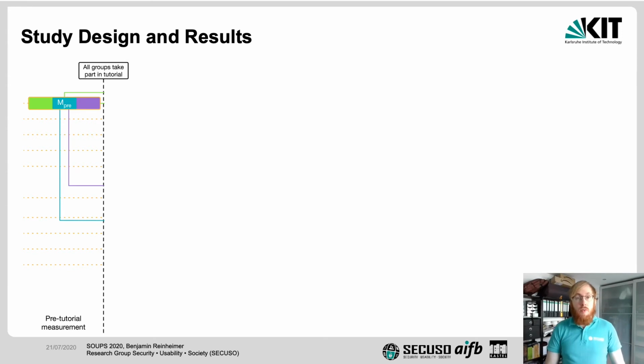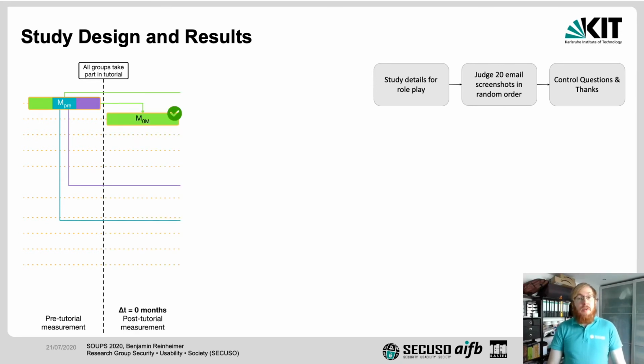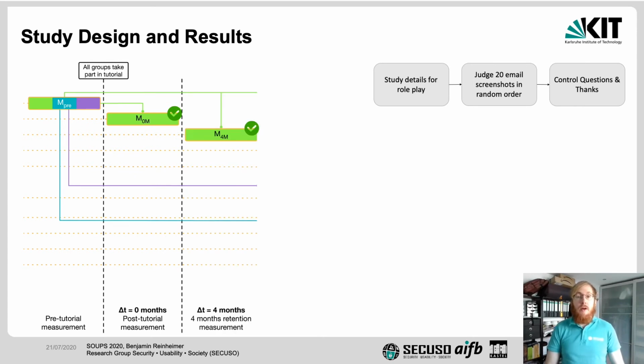All groups participated in the same study with only small variations. In the beginning of the study, they received the study details for a role play that they were supposed to follow. Afterwards, they had 20 screenshots in a random order to judge whether they are fraudulent or legitimate. The study concluded with a few control questions like asking for external help. We found that the participants in the group directly after the tutorial were significantly better than before, and the same holds for the group after 4 months.